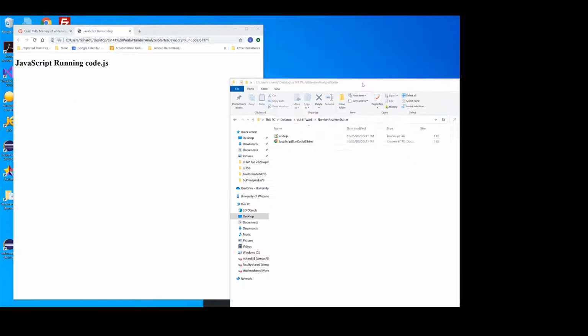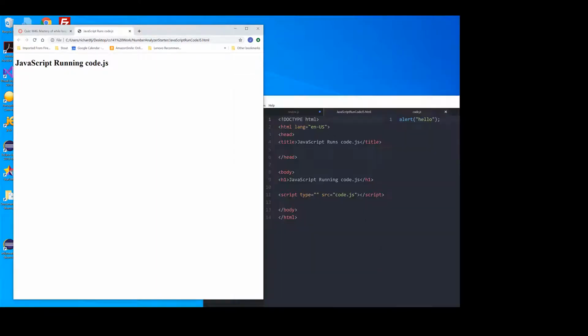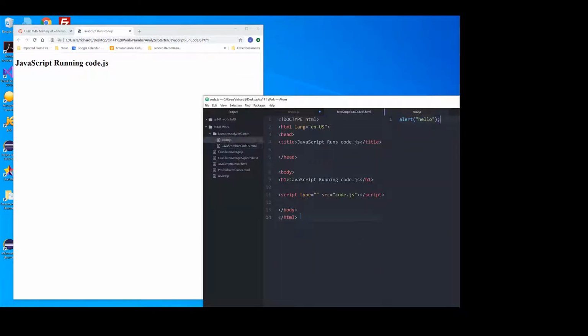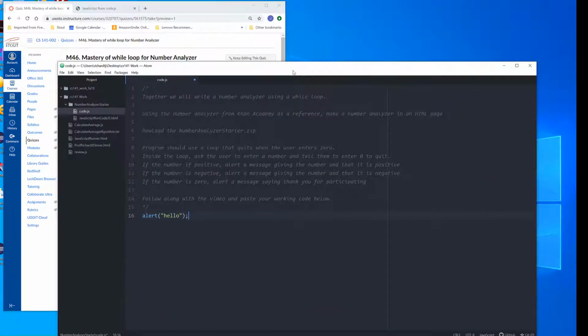Okay, so it's just our basic template, and we are going to have to add the code in to actually analyze a number. Now I can write my code just as if I were in the console or if I was using a JavaScript runner. The HTML is just going to bring this up and run it. So let's see what we're supposed to do in this program. We're going to write a number analyzer.